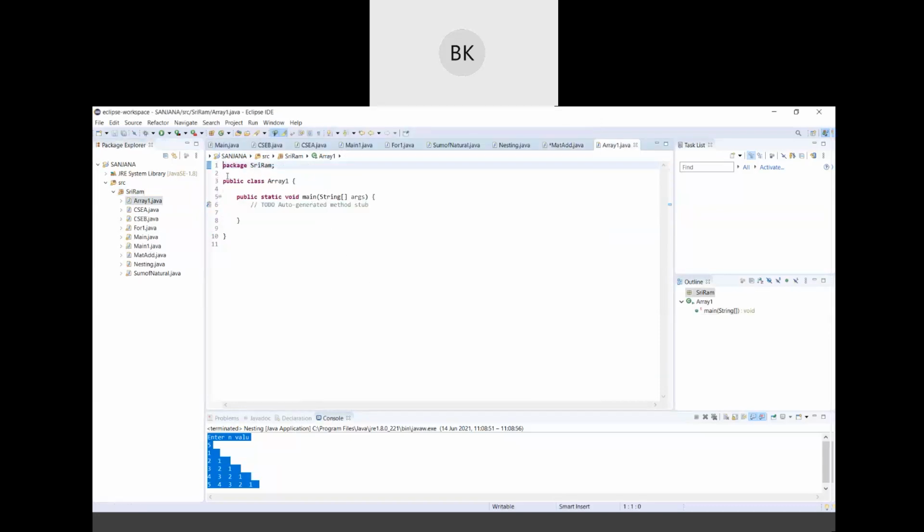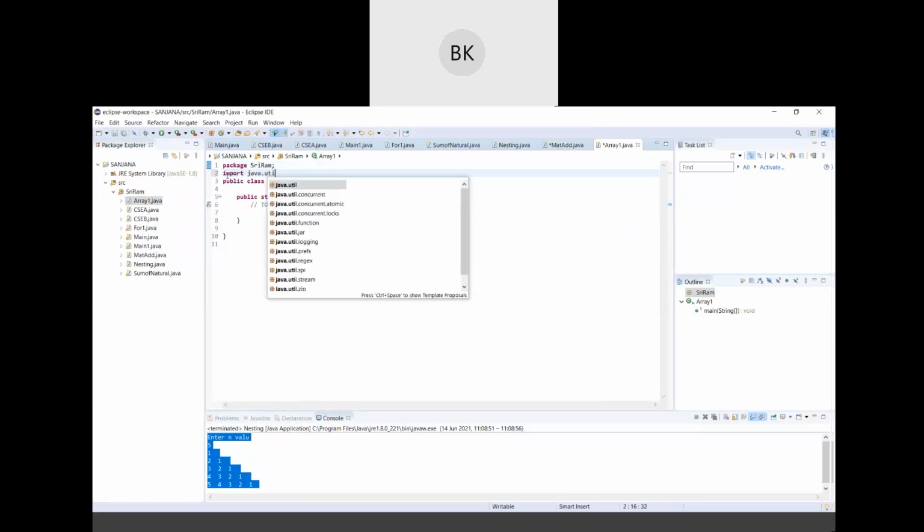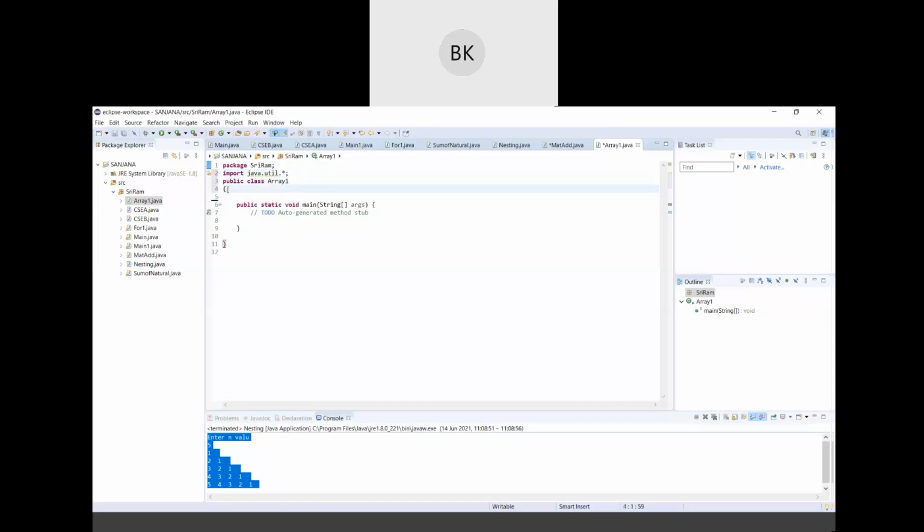Okay, here import java.util.*; import java.util.*. Now delete all this.